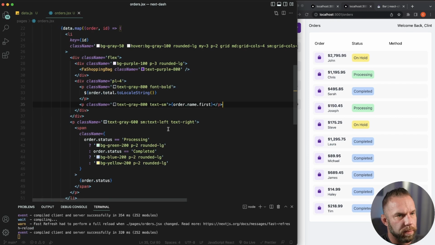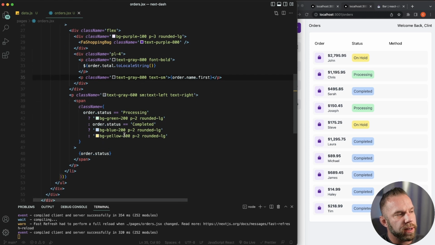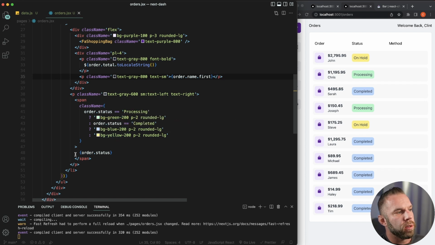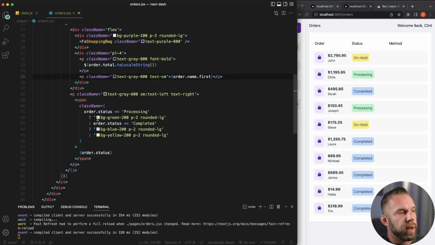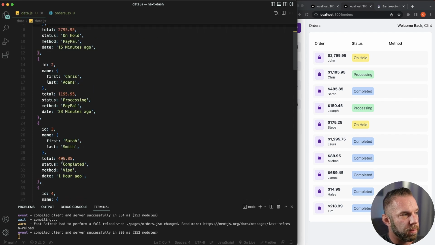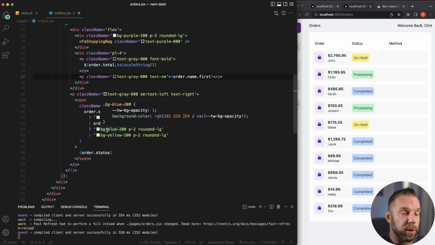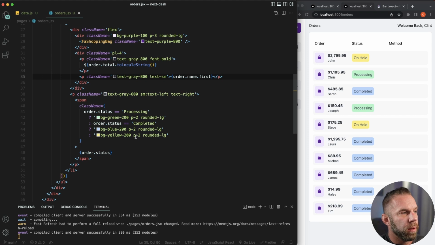Okay, let me just clarify on that, in case it was a little bit confusing. We're adding dynamic values to the class name on our span. So the span is always going to be the same, this order status. Like I said, dynamic values on the class name, ternary operator here. If the order status is equal to processing, then we're going to apply these values: the BG green, padding 2, rounded large. Else, if the order status is equal to completed, which is one of these values here, then we're going to apply BG blue 200 and P2, the padding. Else we're going to have BG yellow 200. So we only have 3 values in here. We know that's on hold, processing, or completed. So that's how we're adding in some dynamic values with Tailwind inside of our React component here.